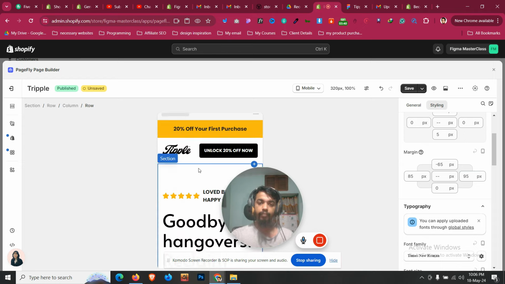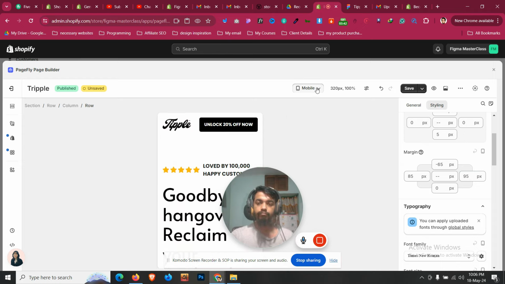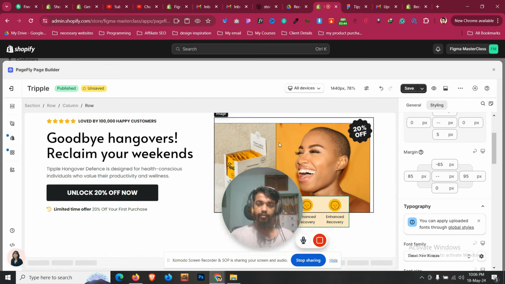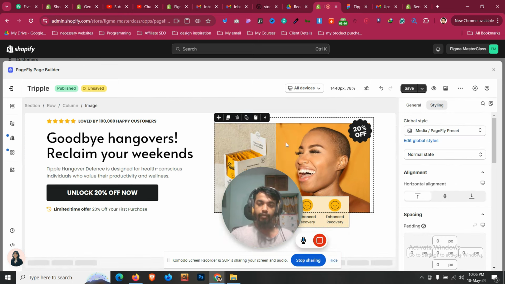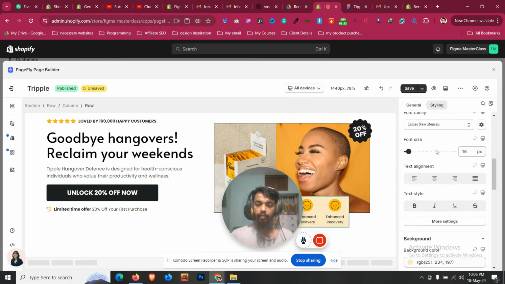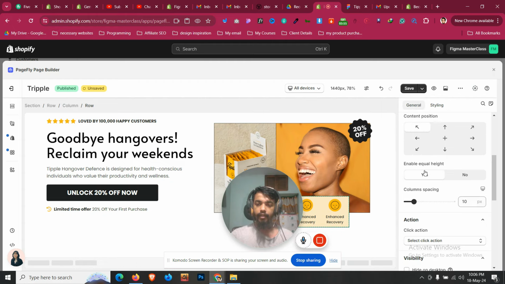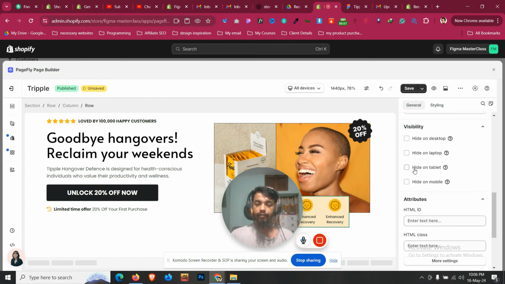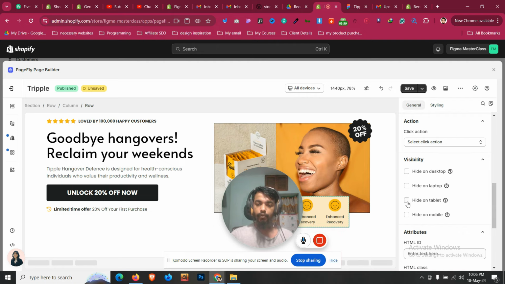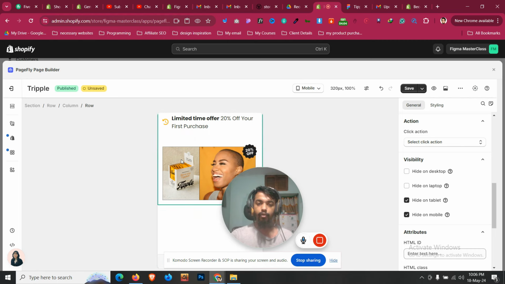So first of all, for that image, I'll go to general, and then in here we will find an option called visibility. We'll hide this in tablet and hide this in mobile. So if I go to mobile now, this section won't be available anymore. Perfect. Now we don't need this image for that area.